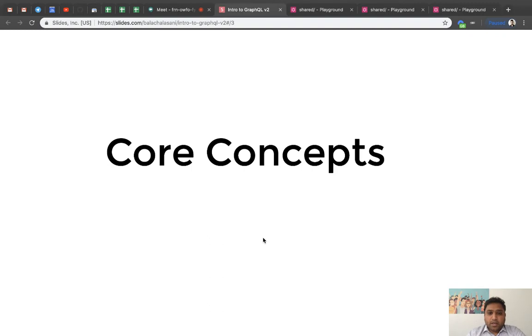So we will go into a few core concepts of GraphQL and demo the querying capabilities and how we make changes to the system. But I just want to answer any questions before we go into those details.